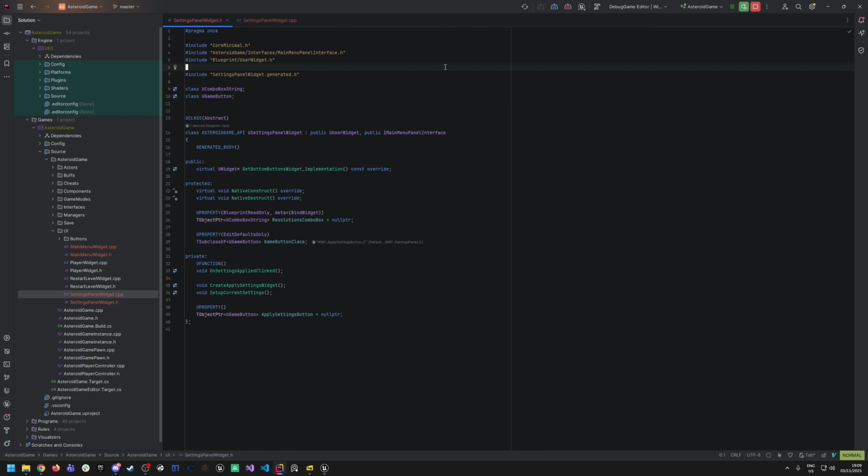Finally, we can take a look at our last widget, settings panel widget. First of all, it has an include for our created main menu panel interface. Then it has two forward declarations, one for U combo box string and second for U game button. As you can see, it implements this interface, and inside public section it overrides this interface function. Then inside protected section we have native construct and native destruct, a T object pointer for resolutions combo box, and a T subclass of game button.